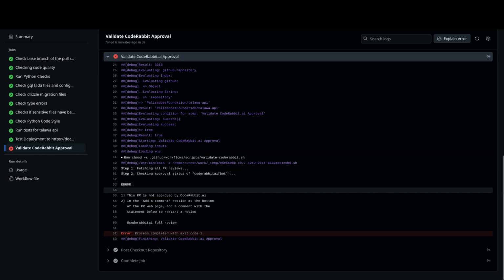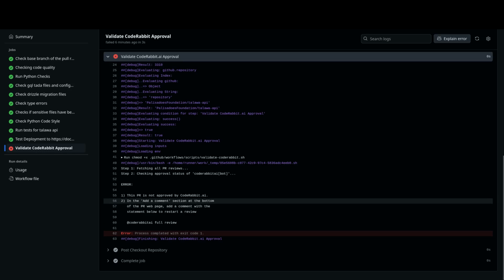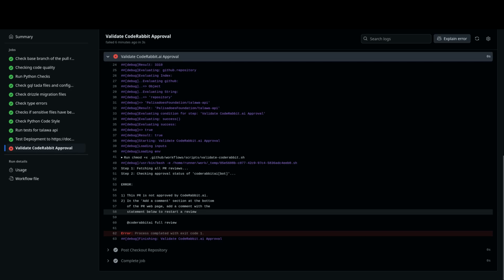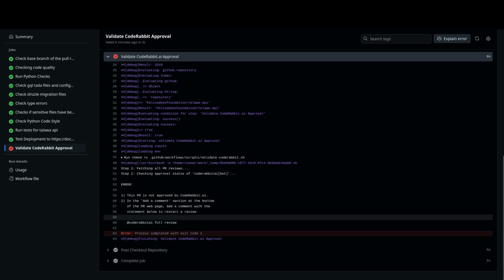And so in this case, it says, this pull request is not approved by CodeRabbit AI. In the add a comment section at the bottom of the PR, add a comment with the statement below to restart a review. And so that's one of them. And then that will help do stuff.